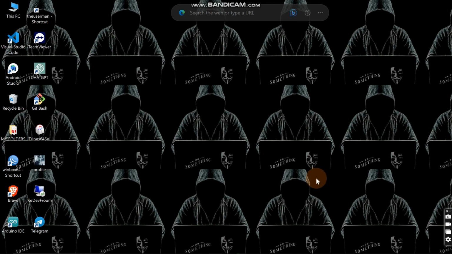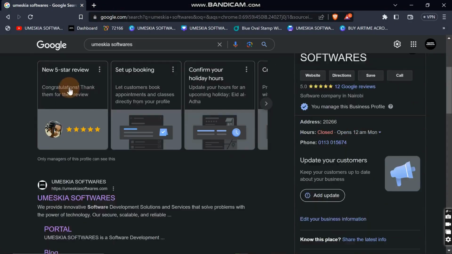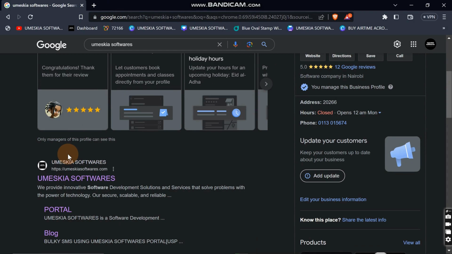So this is how we are going to start integrating Tinypesa. In order to get the Tinypesa plugin, first you need to visit our website at umeskesoftware.com. Then you just click there.